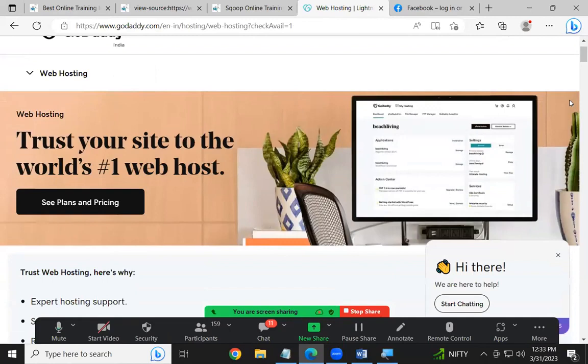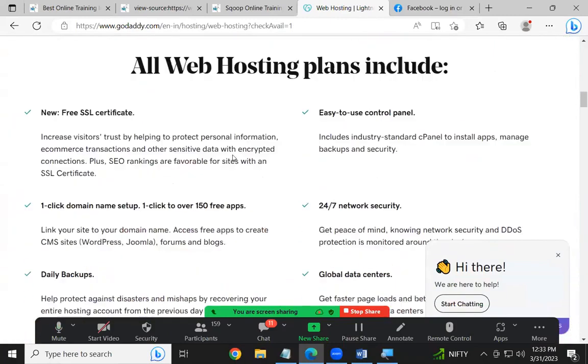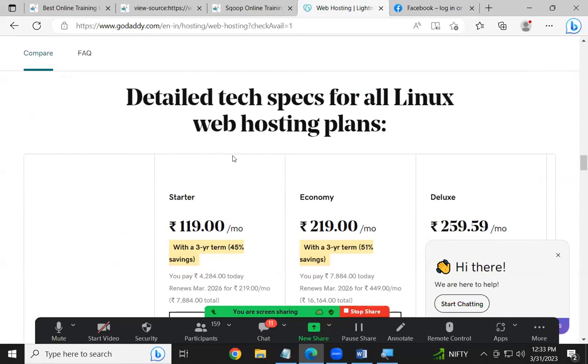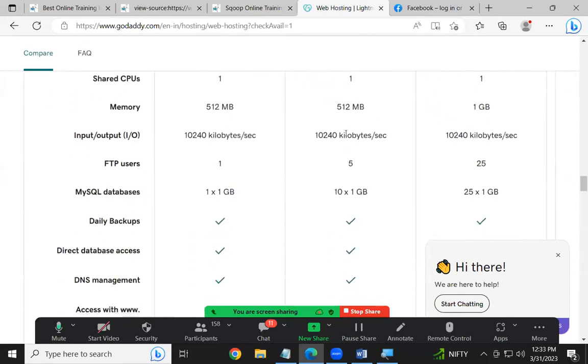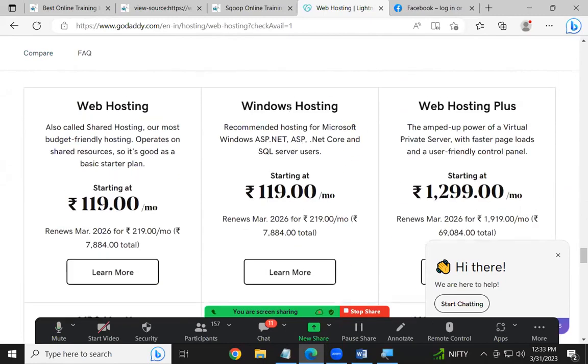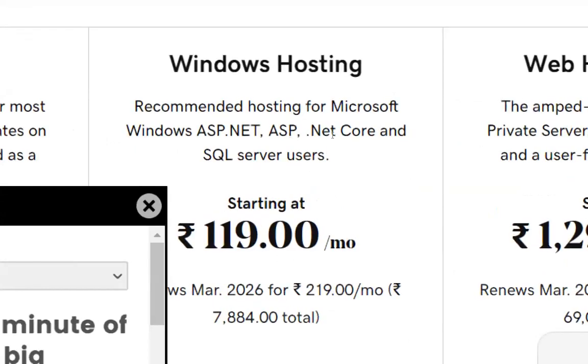By default, this is Linux hosting. Come below. Detailed access Linux hosting. Just a minute. You have Windows hosting plans here. And read the description, all of you. Specifically, Windows hosting for ASP.NET, ASP. What is ASP, sir? Classical ASP.